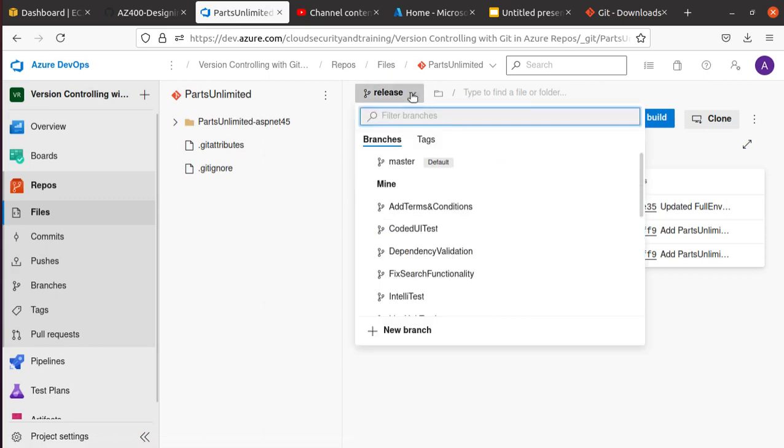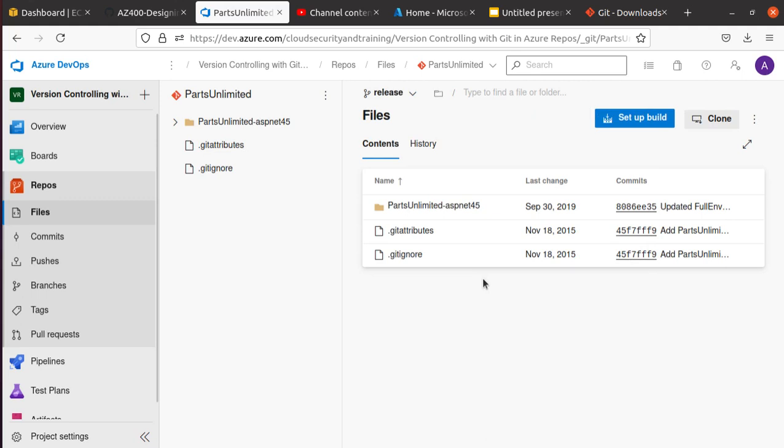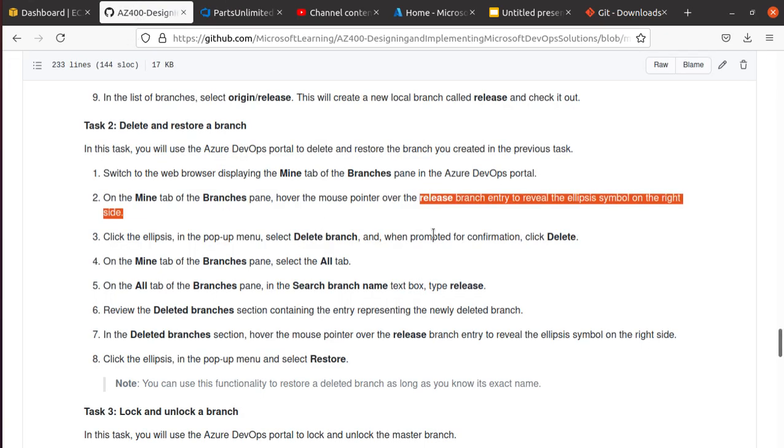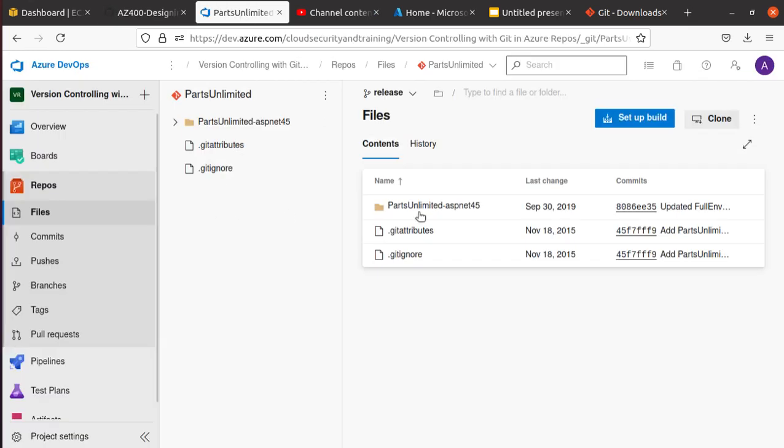click on mine, then release, then see the ellipses. I don't even see it. So if you come back over here, you just have to go over here and do something most likely. So let's just take a look at what they're saying. Release branch entry to reveal the ellipsis symbol on the right. Click the ellipsis on the pop-up menu, select delete branch. When prompted for confirmation, click delete. So did you see that?